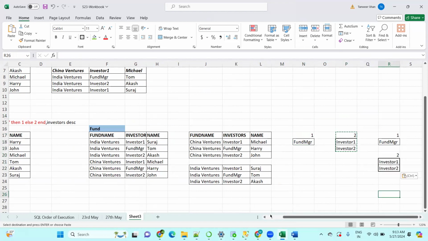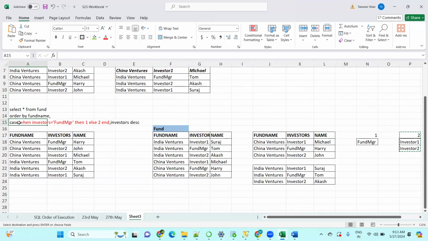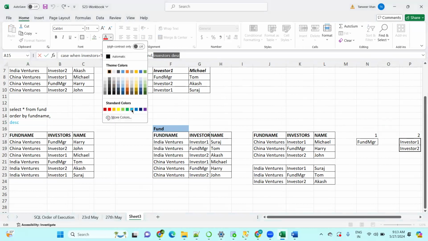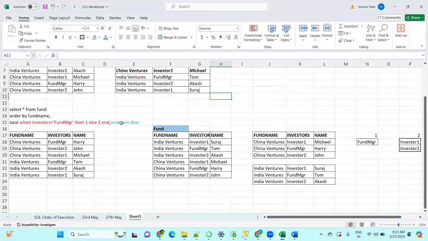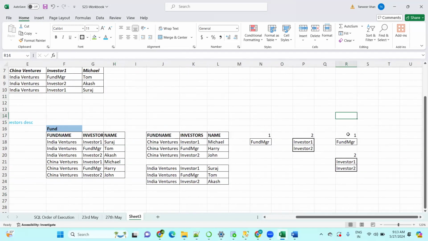Okay. Now coming back to this query, at the last you have written here, investors descending. Now, what is the meaning of this? The meaning of this is within each bucket, whatever investors you have, sort it in descending order. So in bucket number one, you have only fund manager. There is only one element, so it doesn't make sense to sort it. It will be as it is. In bucket number two, you have to sort it in descending order. So when you sort it in descending order, you will get investor two first, and then you will get investor one. So now this is the content of bucket number two.